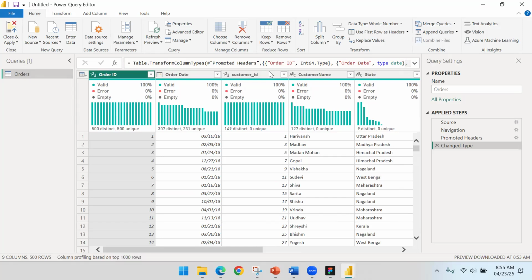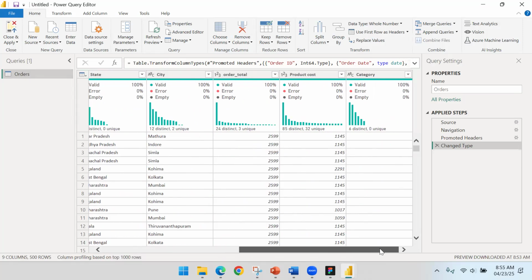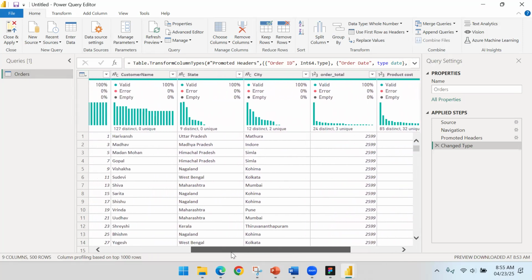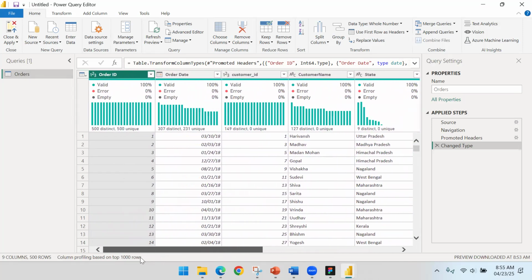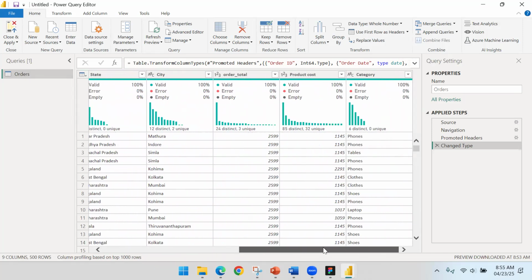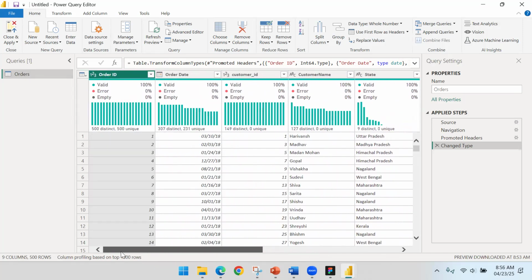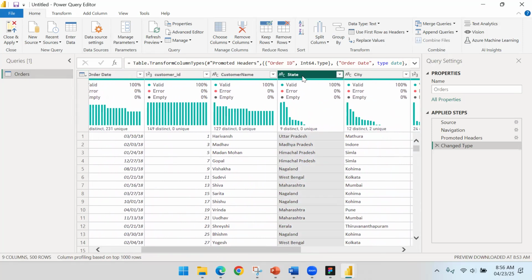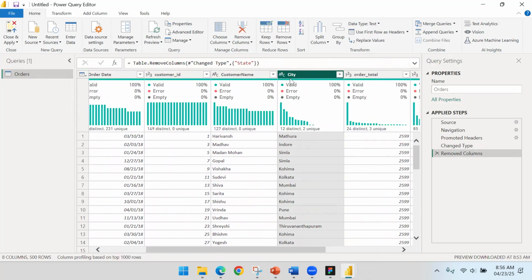Once we perform a type of operation, let me say I don't need this column: order total, state, customer ID. This is a very limited number of columns. So for example, I don't need this column. I will just right click on it and then say remove. Once you perform any kind of operation, it will be recorded here in the query editor.